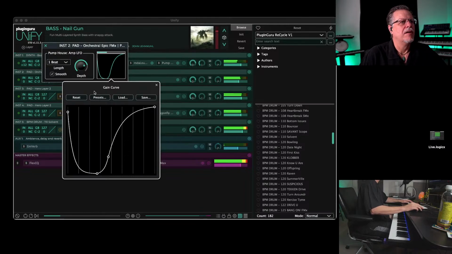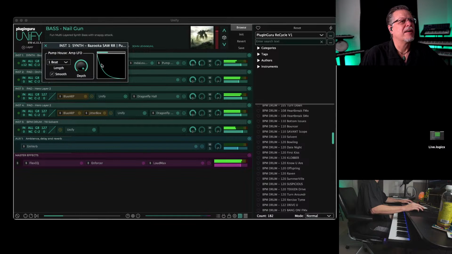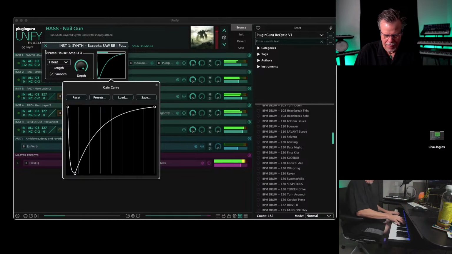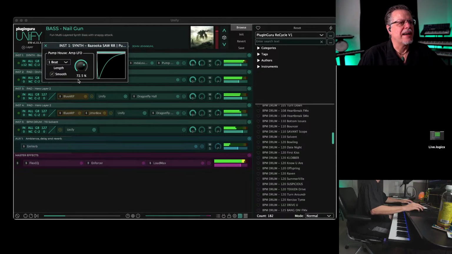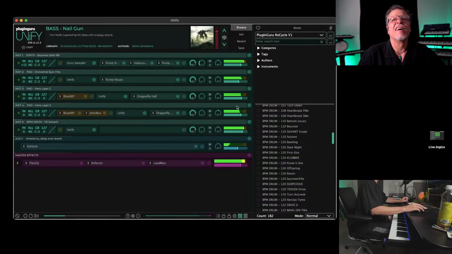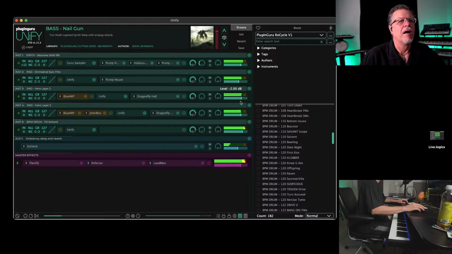Sidechain. That's more like what I want. I think I choose to saw it down on a sidechain. Then less, just so it bounces a little bit. Yeah. There's a couple ways I could take it, but I like that direction.